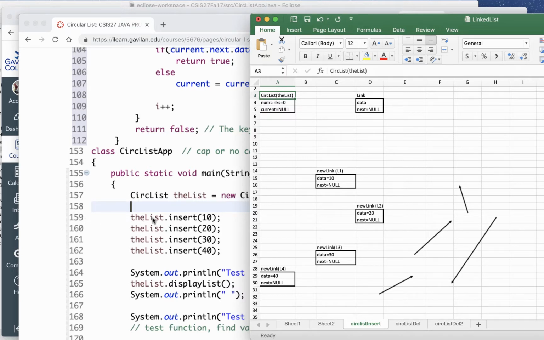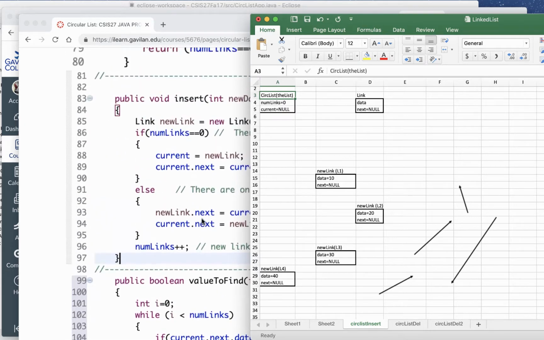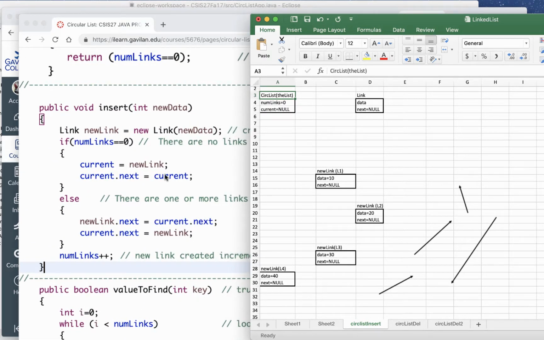And then after that, in line 159, I'm going to insert some links, and I'm going to show you how we're going to build the circular list by visually showing you how we insert these. So we're inserting a 10. We're going to go to the insert method, and we're going to make a new link with a value of 10. So that's going to be this one. Initially, its field next is equal to null. If my number of links is equal to 0, which it is initially, we're going to make current equal to the new link, which I'm going to call L1 here. So current now becomes equal to L1.